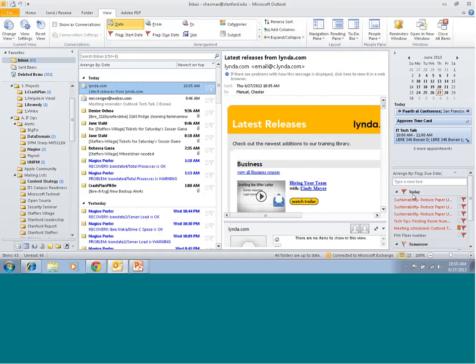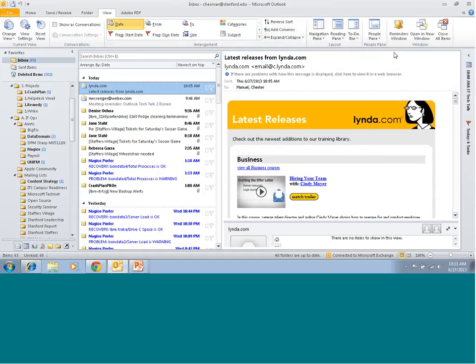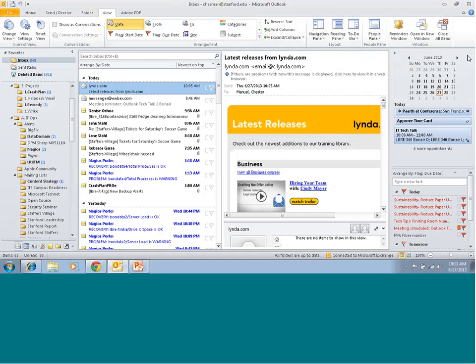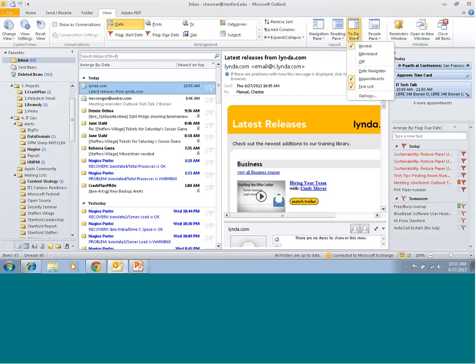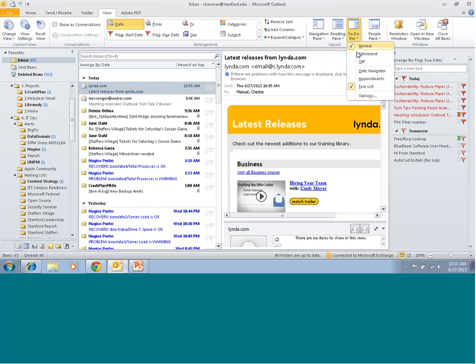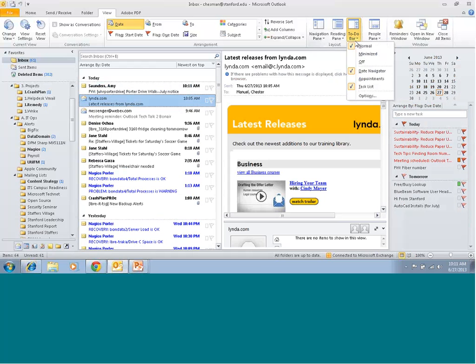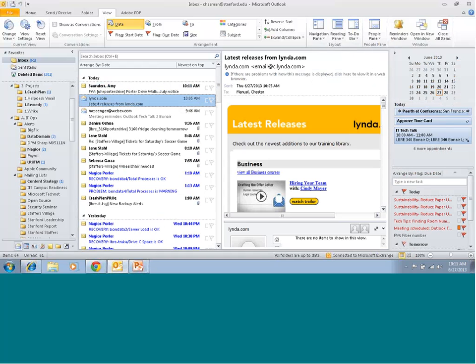Now, right here in the to-do bar, some people don't like this. You can just minimize it by clicking on this arrow, and it just minimizes like that. If you want to get rid of it completely, you just select the to-do bar, and they're all under the view tab, and you just turn them off like that. But I like to see a calendar, and I like to see what my appointments are for today.